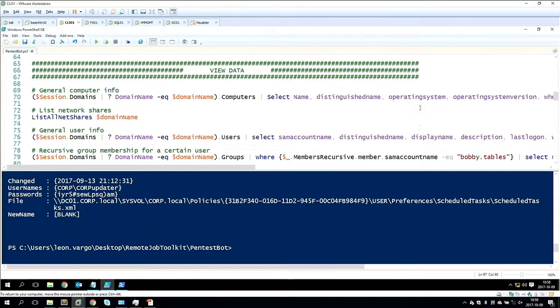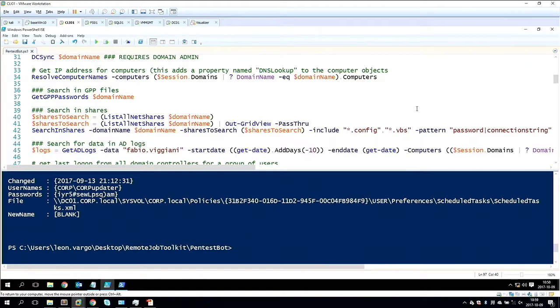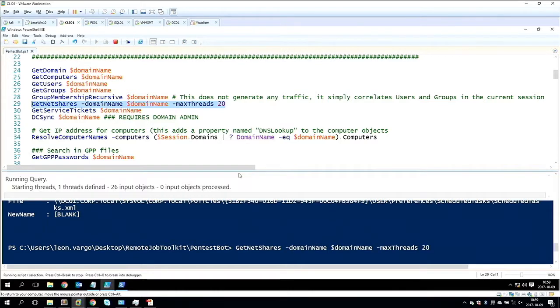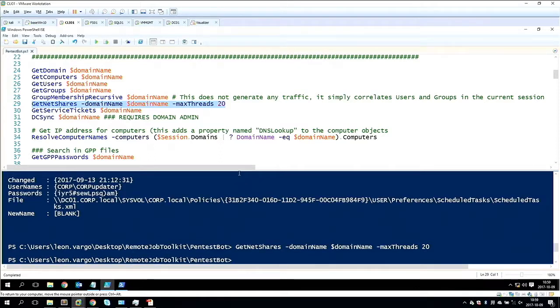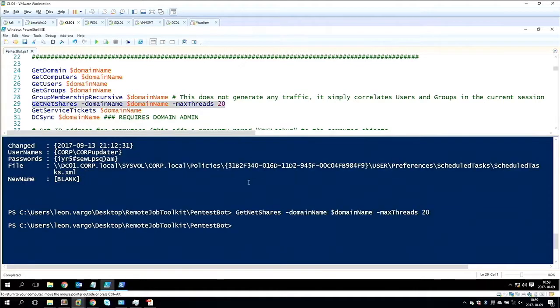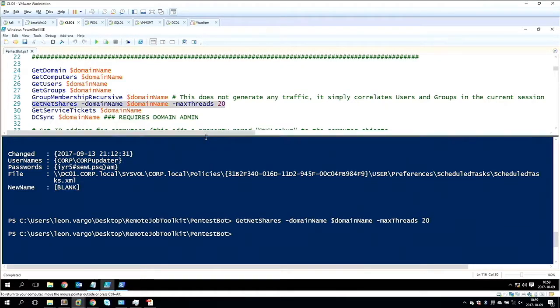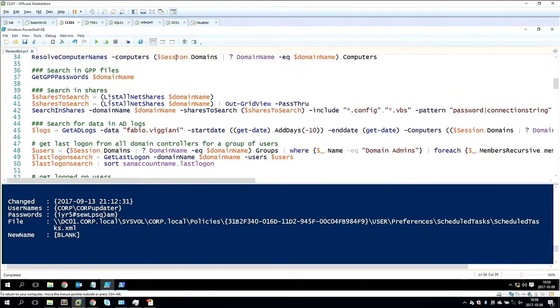So let's try to find out first what shares we have available in this network. We're going to run a function called getNetShares. This is going to go out on the network and basically ask each system what shares they expose. It's basically just doing a net view for those of you who know, or an equivalent type of query. And come on, hit that. So then we can list them all.